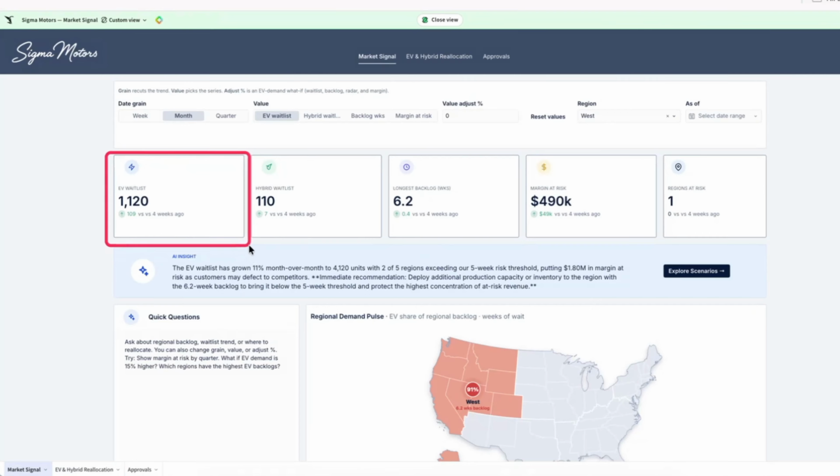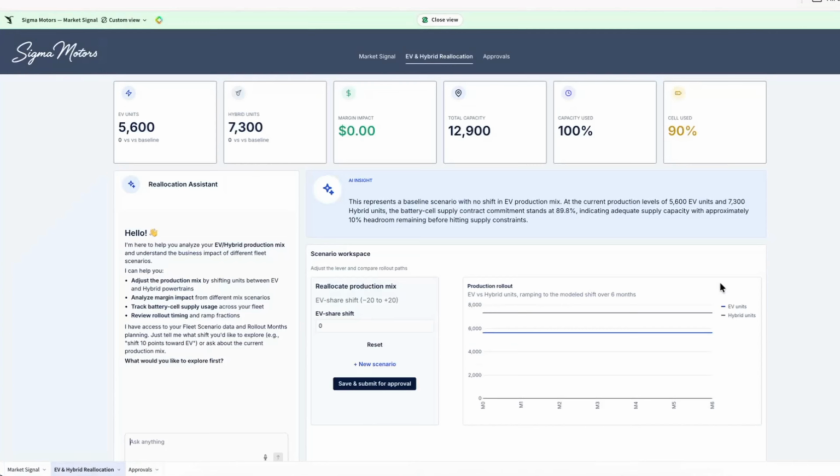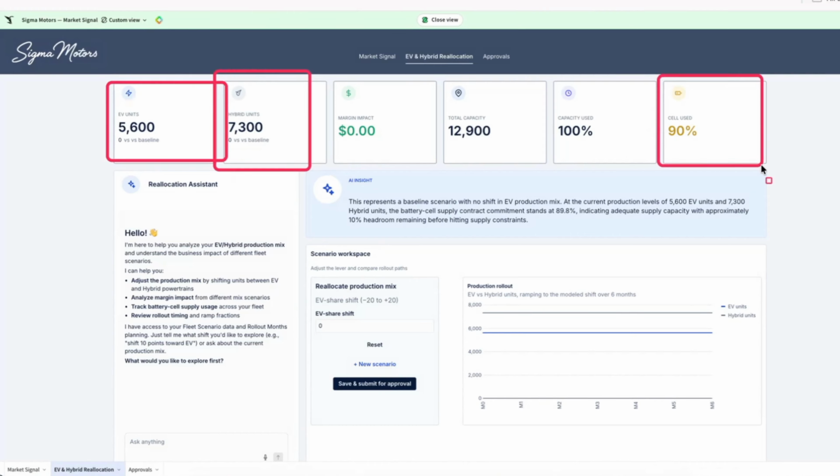Looking over here, we can see some high level aggregates. We have the EV waitlist of 1,100 units, as well as a margin at risk of $490,000. And so the next piece of this is taking this information and actually acting upon this as a supply chain analyst. So let's go ahead and start modeling out different scenarios. As we get into our scenario modeling landing page, we're able to see that we have 5,600 EV units, 7,300 hybrid units, and a battery cell usage percent of 90.